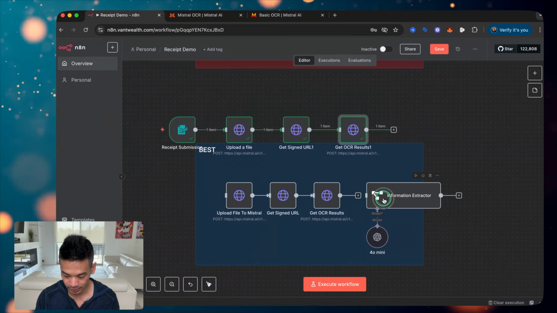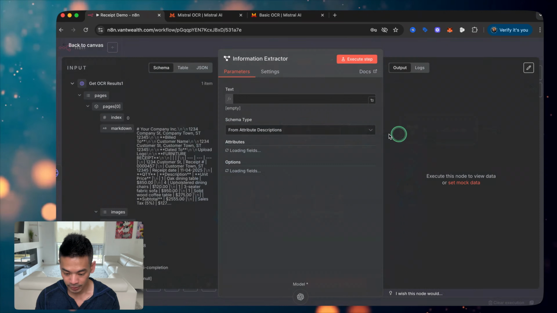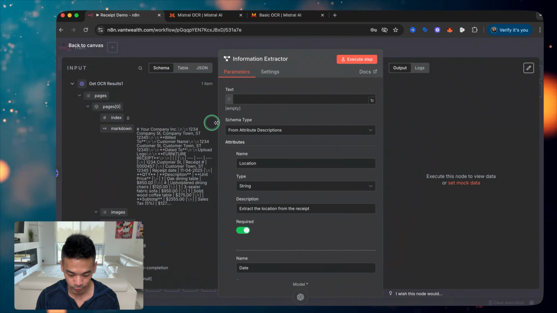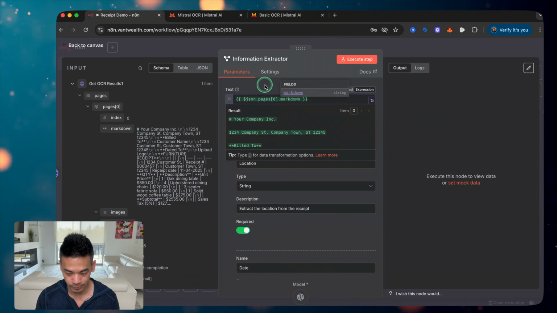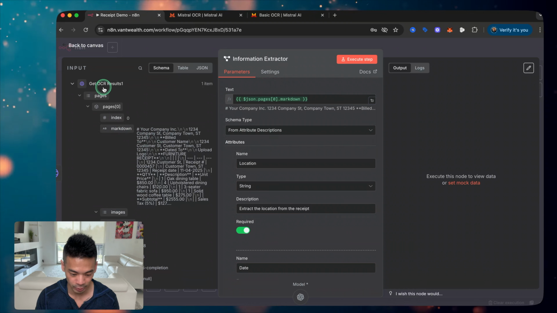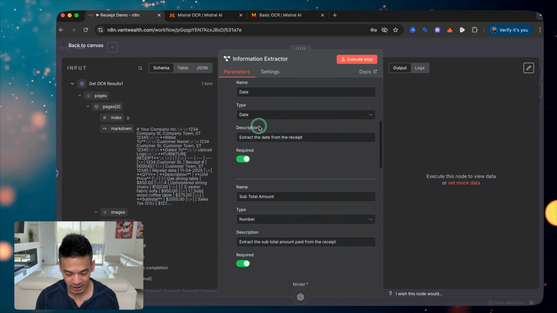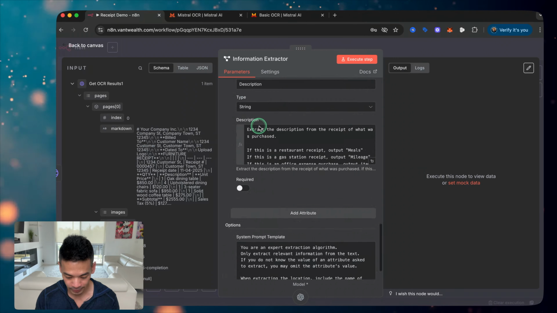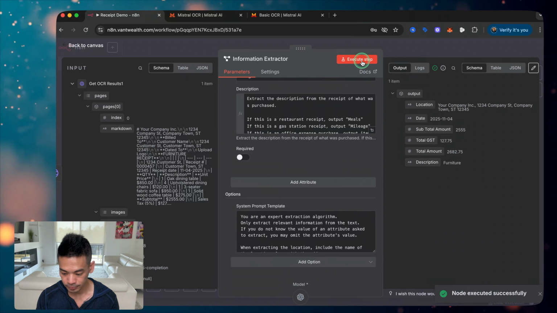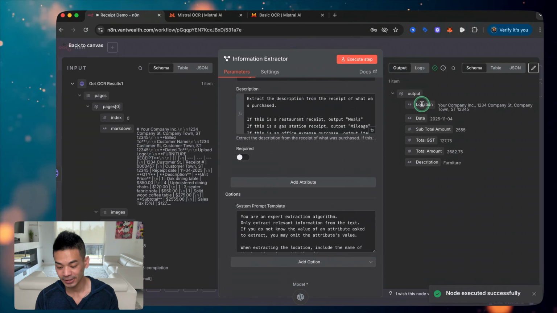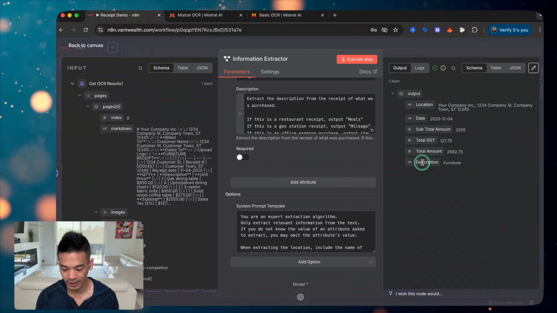So let's cut that off, bring this up here, connect that. We've got to change this up. What we're going to do here is bring in this text that it has to look into, which is the markdown from the previous one, because we now have the OCR results. Everything will still stay the same. We have all the attributes we're trying to pull out, right? Execute step. There we go. We have the location, the date, subtotal, GST, total amount, and description.